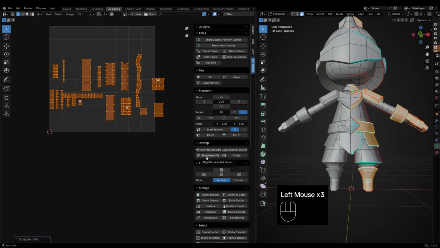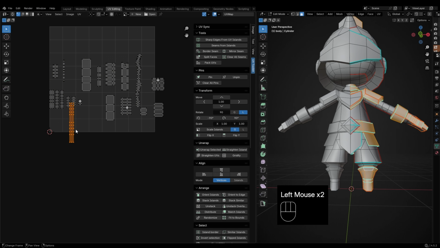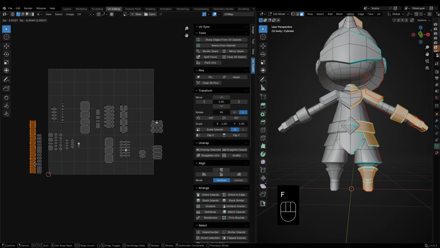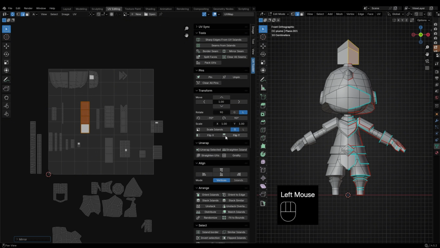on your needs. For UVs that are not straightened automatically, even if they are based on a square shape, we can do it manually. Select the UV edges, then straighten them using the Align menu with Vertices mode. After that, arrange the straightened UVs neatly in rows.